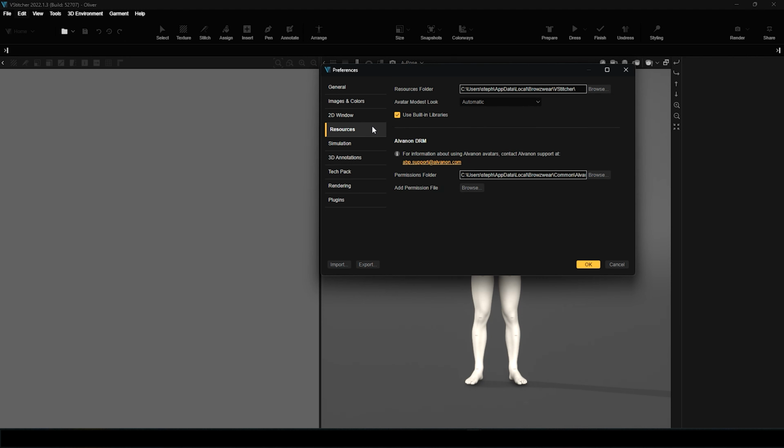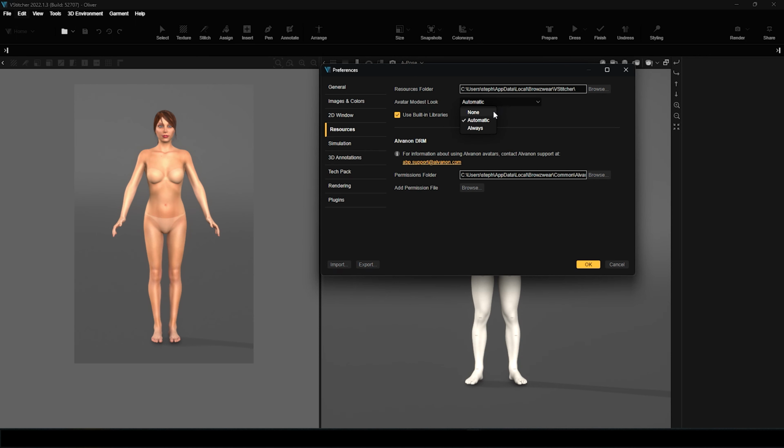The next tab is going to be your resources. So in your resources, you first have your avatar look. So under modesty, if you're working with any of the parametrics, you can have it be no modesty, automatic modesty, or always modest. And that will determine if they have like the bra and underwear on or just the underwear. Automatic will kind of have a mind of its own, whichever one you were last working in.